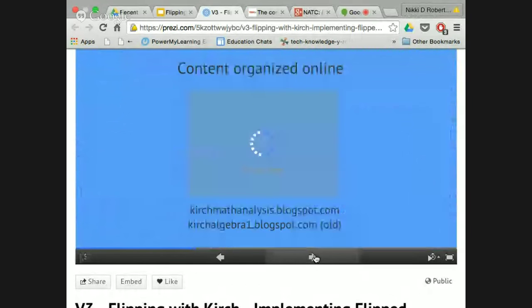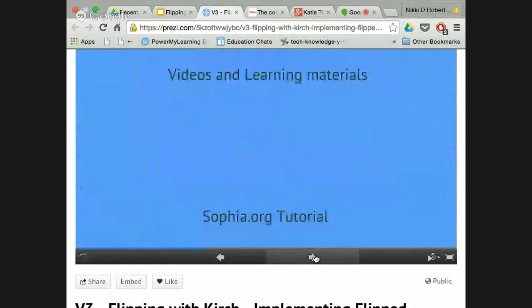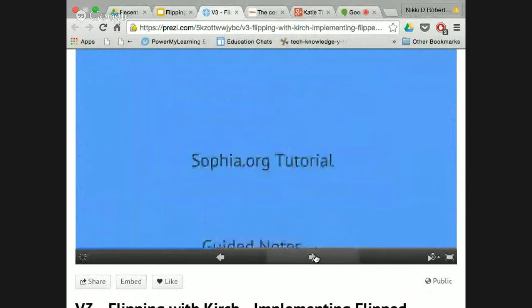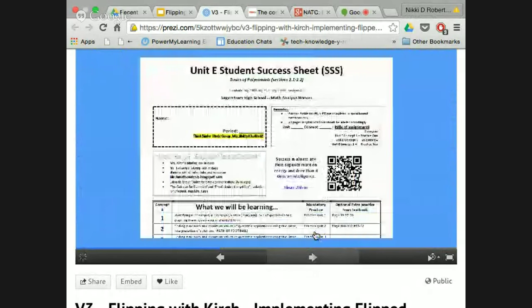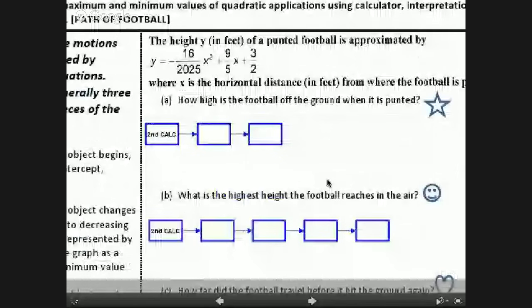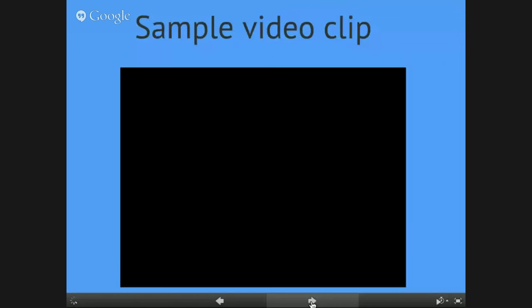All right, here we go. She organizes all her stuff online, which is very important to have. She uses Sophia, but look at this, her guided notes. So she has those amazing guided notes there. Now slow down. Then she has the student success packets.